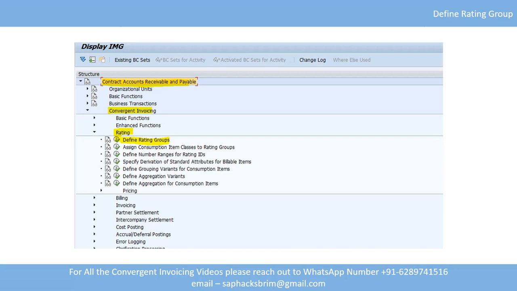charged. In order to perform rating and charging, we need to go for a rating group. So we need to perform this rating. So what is rating? In order to achieve that, we need to define a rating group. But before defining this rating group, let me tell you what rating is.